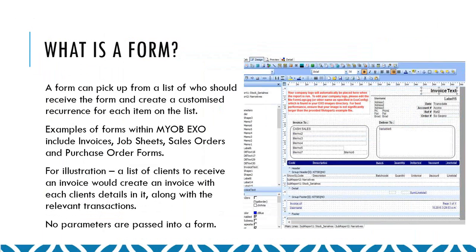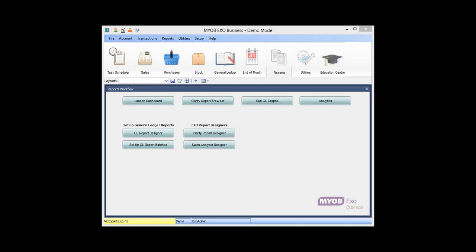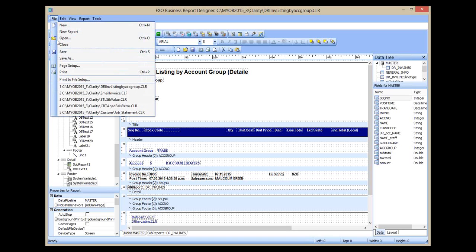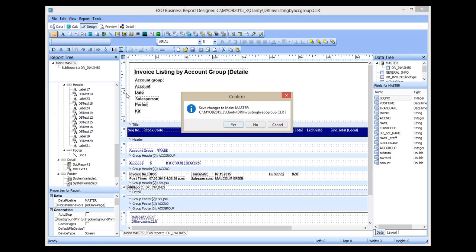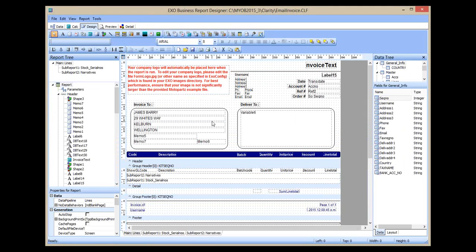The types of forms that we have include our job sheets, our sales orders, purchase order forms, as well as our invoices and statements. If I give you an example of a form within our Clarity Designer. So from within File, I am going to select my email invoice.clf. This is the one that would be emailed out to our clients versus the printed one, which is just called invoice.clf. And this is our form.